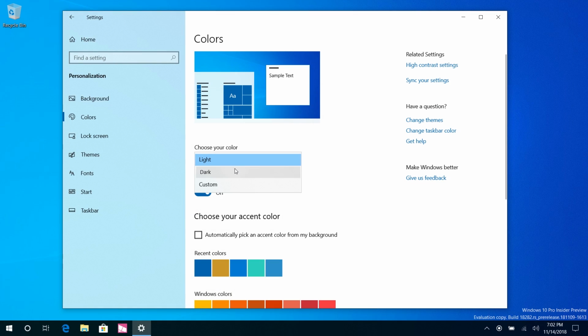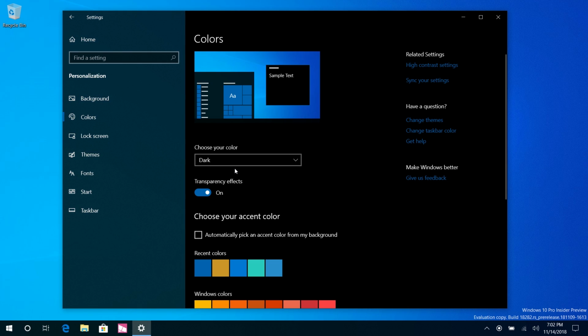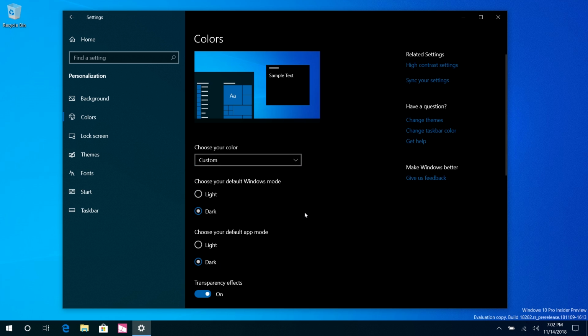Now, the dark mode is obviously what we all know and love. Dark mode is best mode and always will be, but light is also a nice addition for those who enjoy that instead.